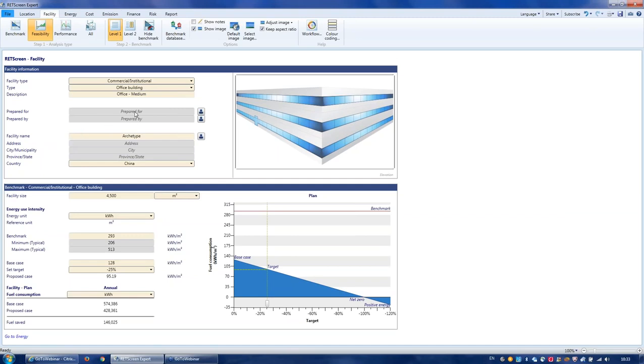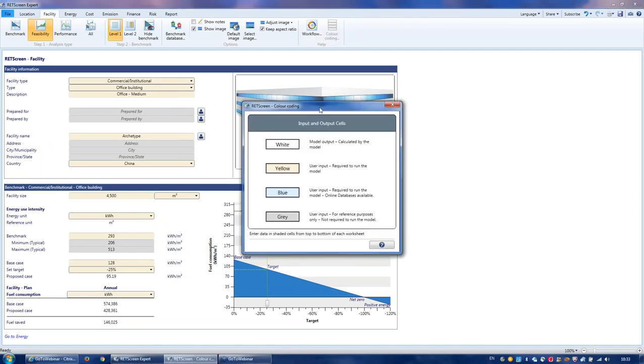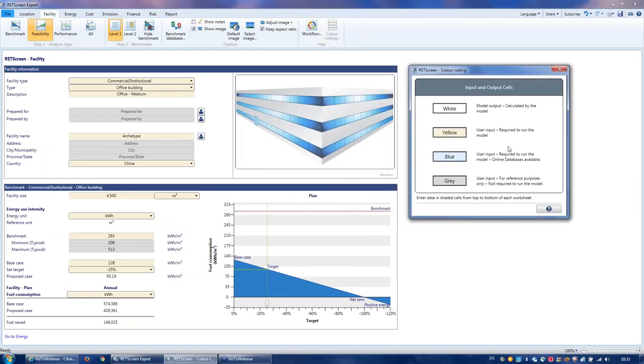So for example, just so we understand the color coding for the software, yellow cells are user inputs and required by the user to run the model. White cells are output calculated by the model. User can't change them. Blue cells also are required to run the model, but there's a database available from RETScreen, such as product data or cost data, that will help you fill it in. And gray cells are just for user information.